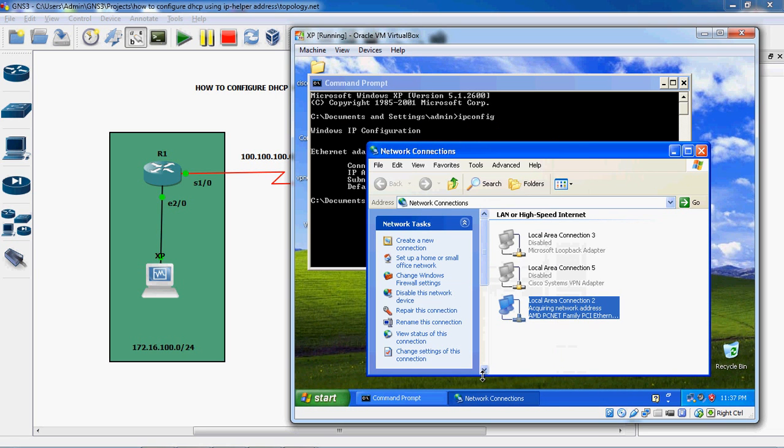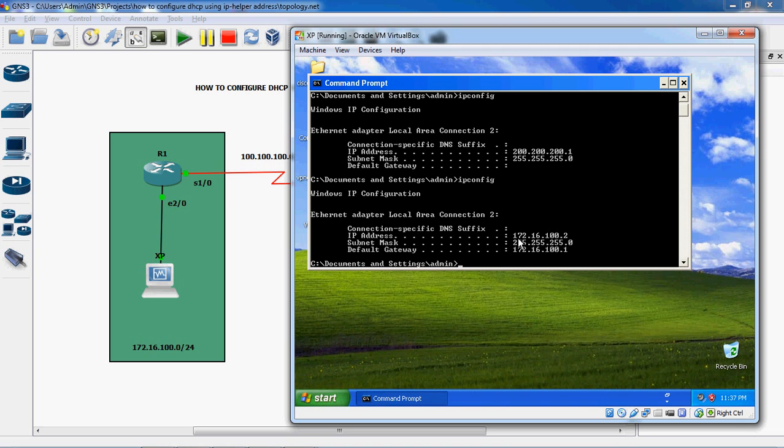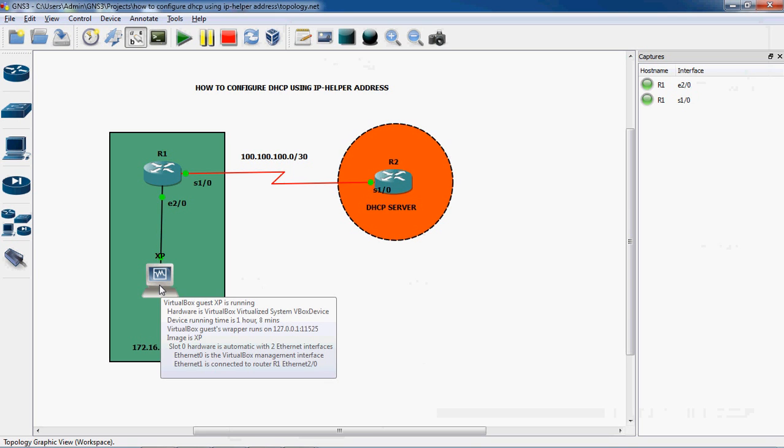So it will request the IP address. So the process is going on. Yeah, connected. So now we can get the IP address from the DHCP server. So we have to check it, ipconfig. Yeah, here we can see 172.16.100.2. So the default gateway is 172.16.100.1. So the DHCP server can assign the IP address to the DHCP client from one network to another network.